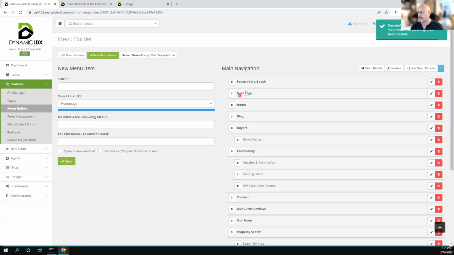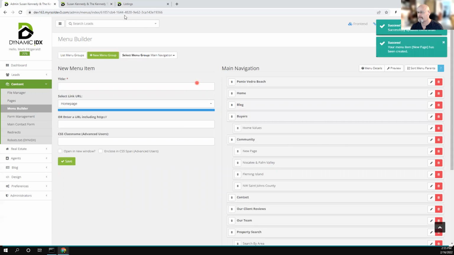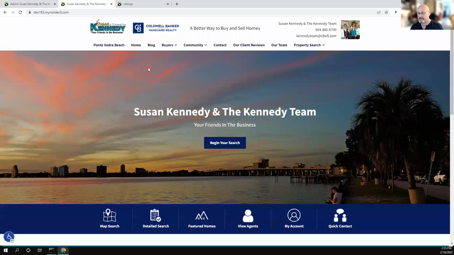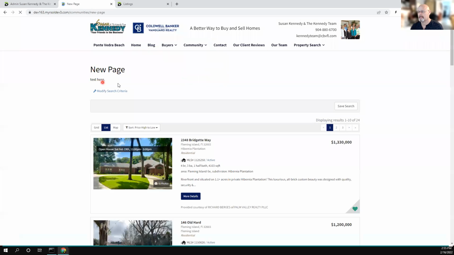Boom, there it is. See, it shows up here. I can then move it wherever I want, down. I'm going to put it in communities, and I'm going to move it over to indent it like that. Now I can go to the home page and refresh your page. Make sure you do that or it won't show up. Then go to communities, and there's my new page. And there I'm all done.